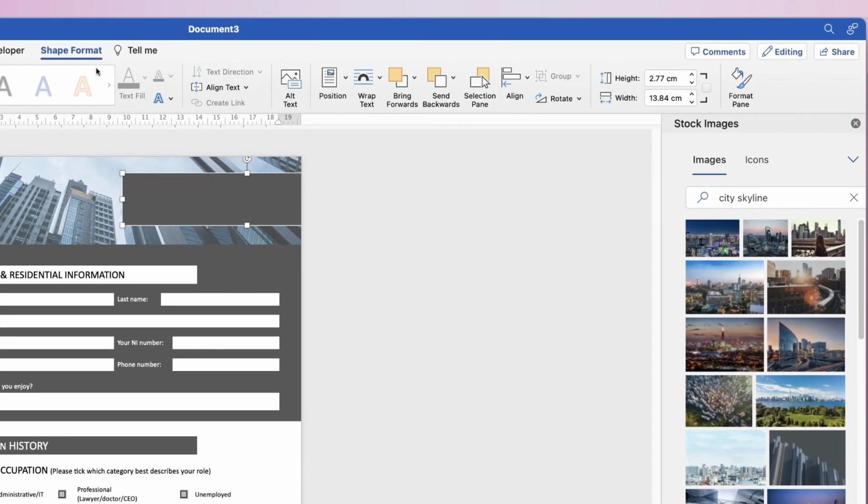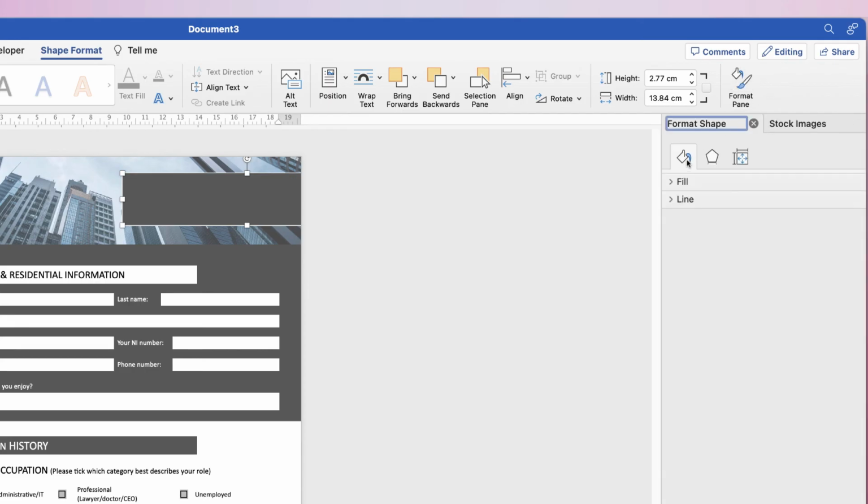So select it, go to Shape Format and go over here to Format Pane. Go to this bucket icon. Click on the drop down to Fill, go down to Transparency and just reduce the transparency of that box. You don't have to, but it's a nice professional way to show that picture or image through the background of this box.